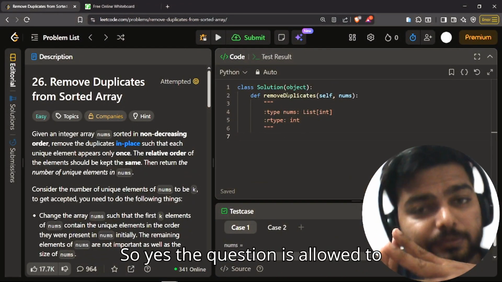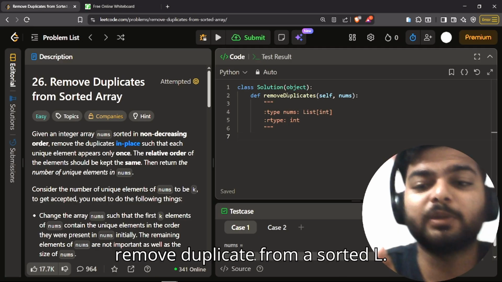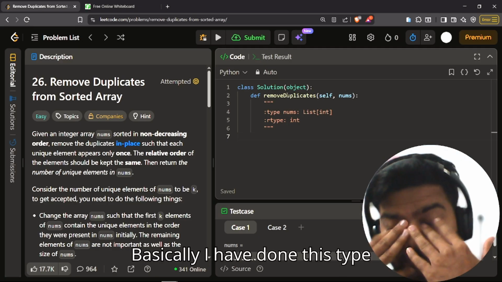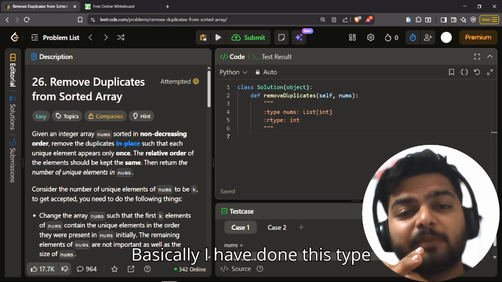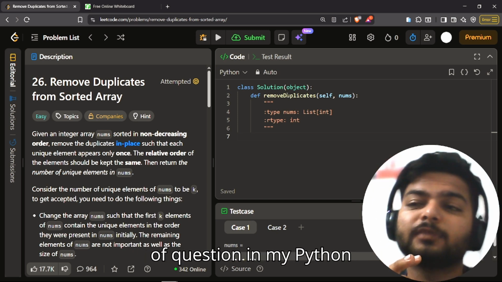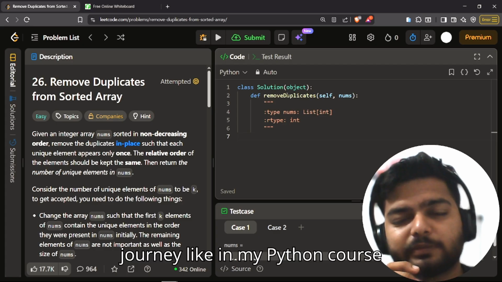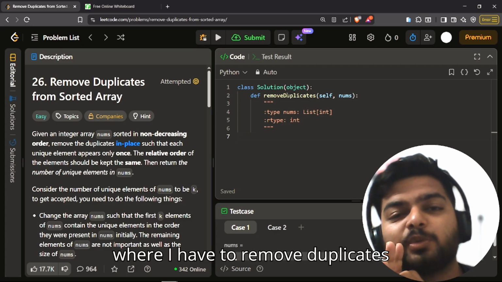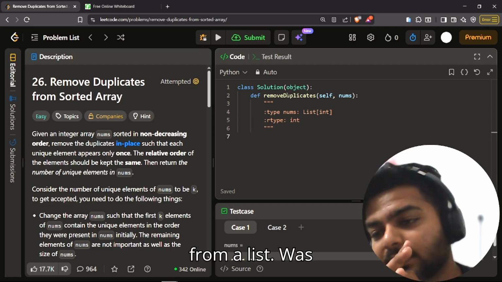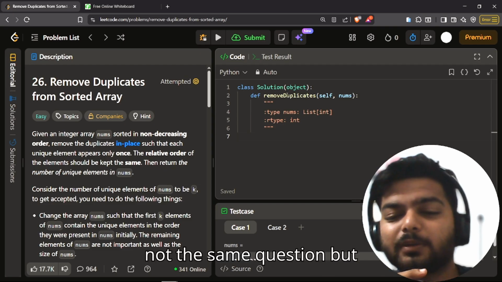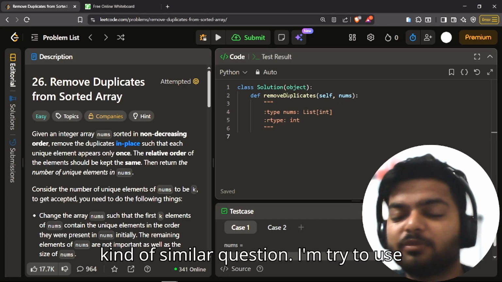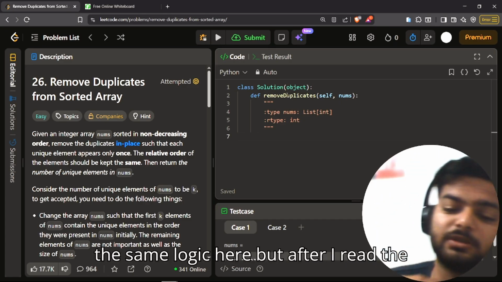So yes, the question is about removing duplicates from a sorted array. Basically, I have done this type of question in my Python journey, in my Python course, where I had to remove duplicates from a list. It was not the same question, but a kind of similar question. I will try to use the same logic here.